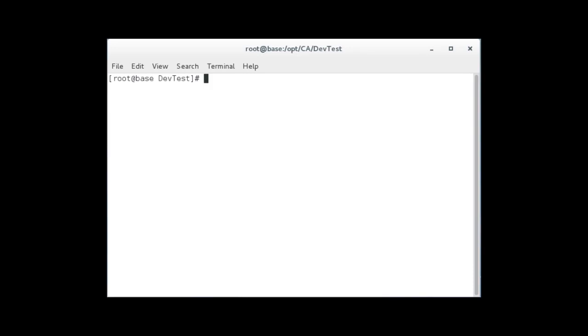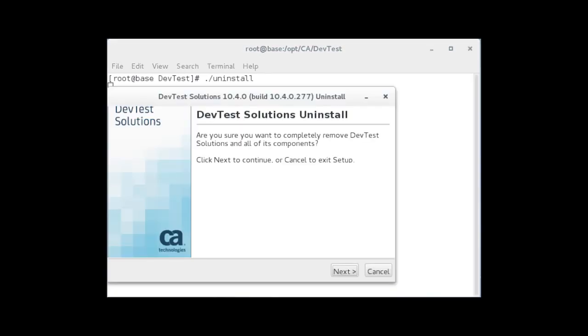In this terminal window, you can see that I've already navigated to my DevTest install directory, also known as Lisa Home. Now I just need to run the uninstall executable in this directory. That opens up the uninstall wizard. On this first window, it's asking me to confirm that I do in fact want to uninstall, which I do, so I click Next.